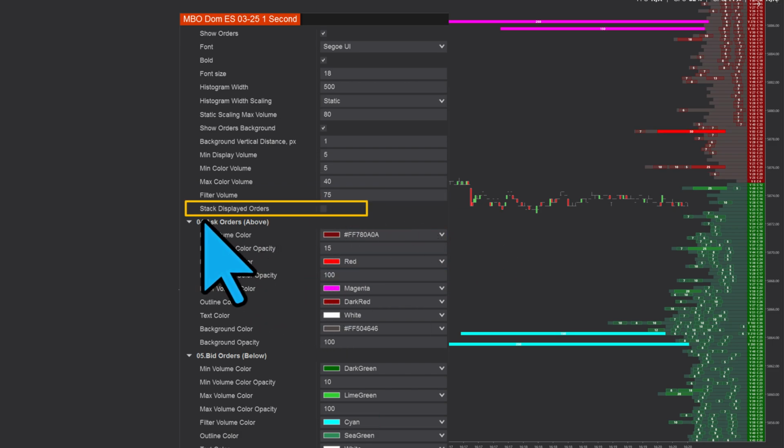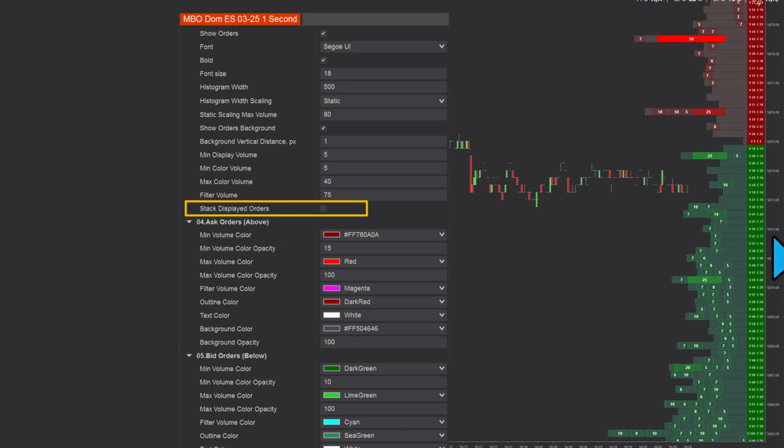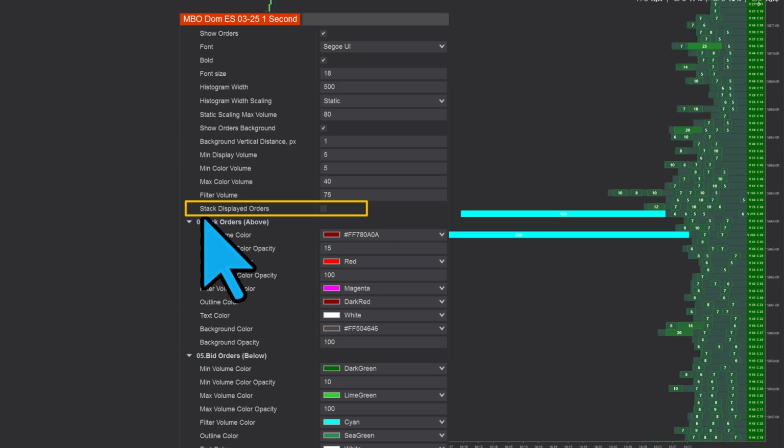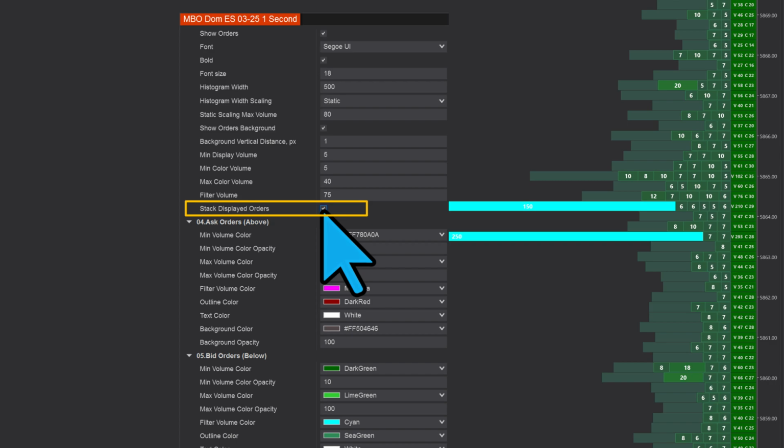Now, stack displayed orders. This is an interesting feature. And just to like, let's make it dramatically large. If I select the stack display orders, you see the difference? See the difference?